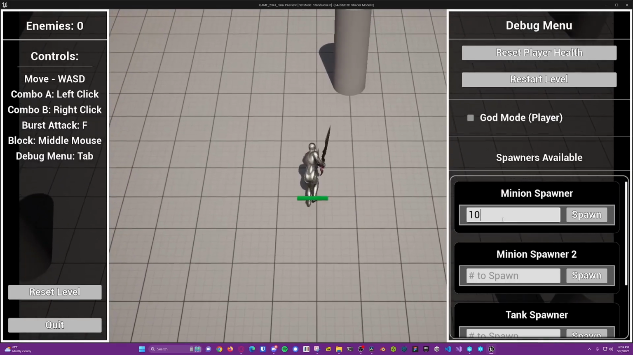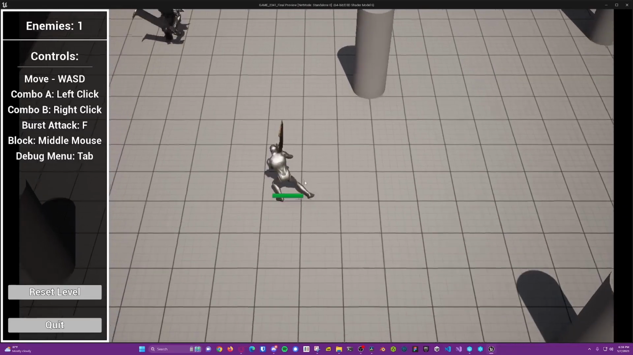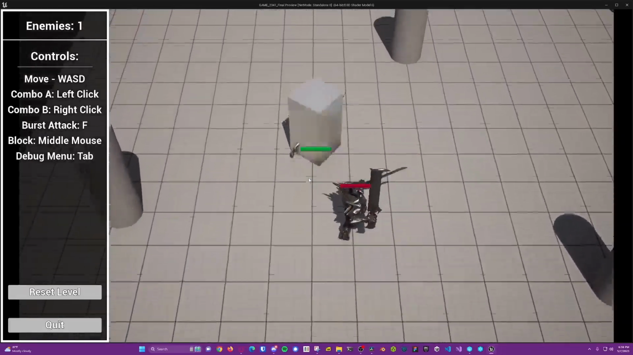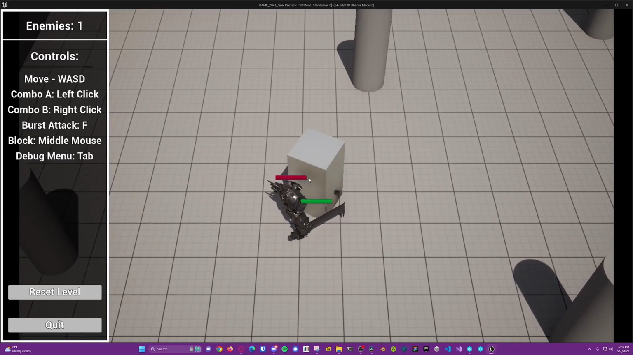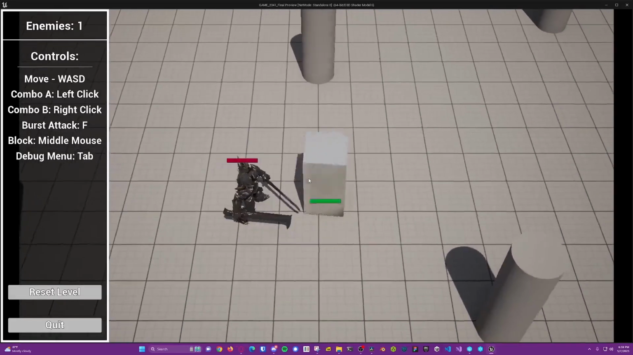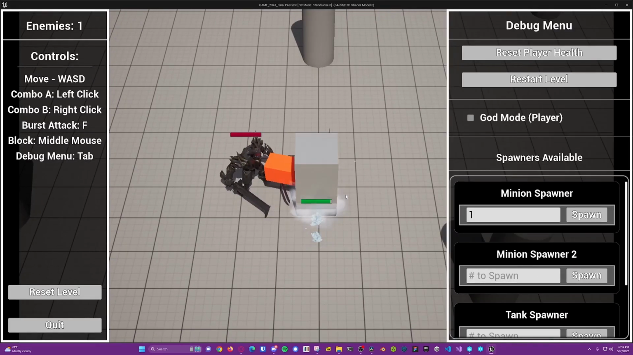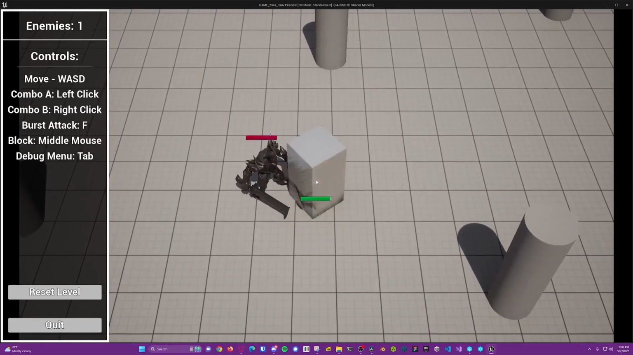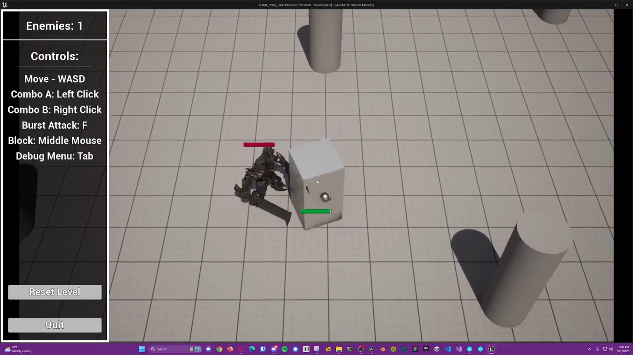Oh, blocking. I almost forgot. So let's spawn another enemy. So this is the blocking ability. As this is up, I can't get hit, essentially. So if the enemy decides to attack... Oh, okay. So I took damage there because I wasn't blocking. So I do not take damage as long as I'm blocking.